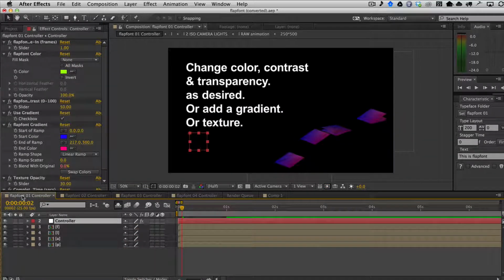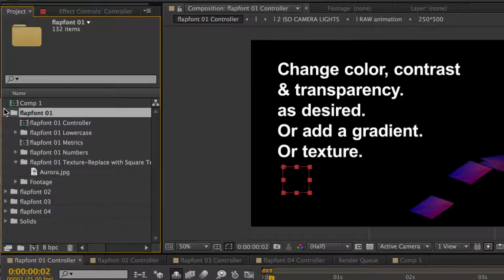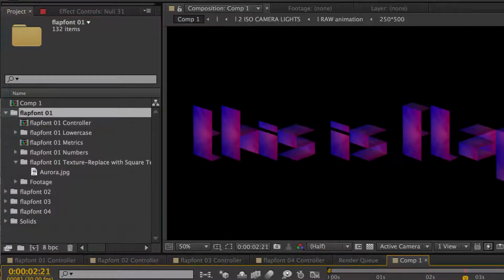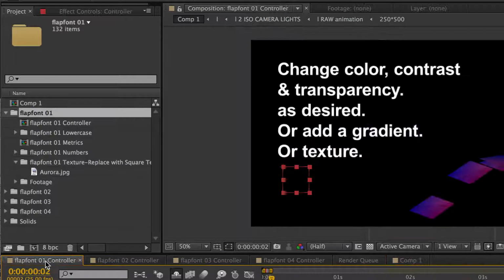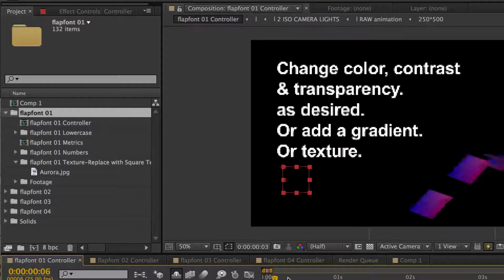So we've got to go back to flap. We're working with flapfont 01, right? There are 4 copies of them, and I'll explain why there are 4 copies. But because we selected flapfont 01, we want to go to the flapfont 01 controller, and this is where we can change our settings.